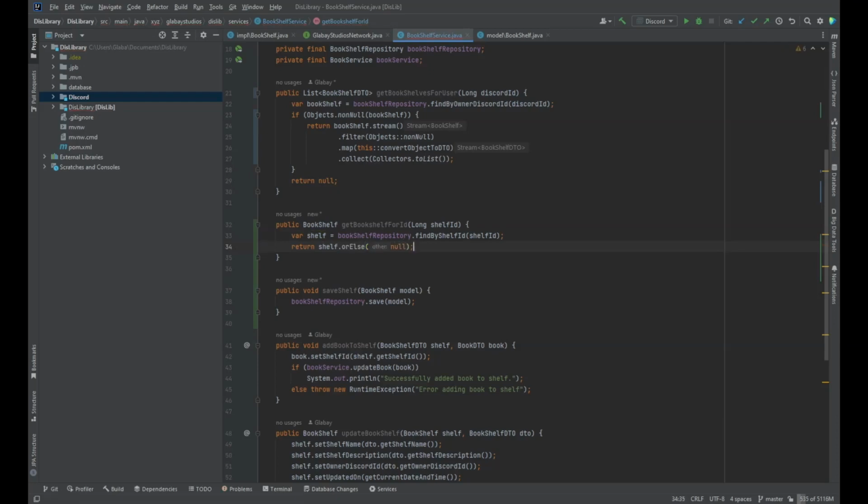So now what that's going to do is take in the optional value, and it's going to return that value if it's present, or else it's going to return a null. So one way or the other, this is going to return the model of the bookshelf that we're looking for, or it's going to be a null object, and we can just handle that at the appropriate time.